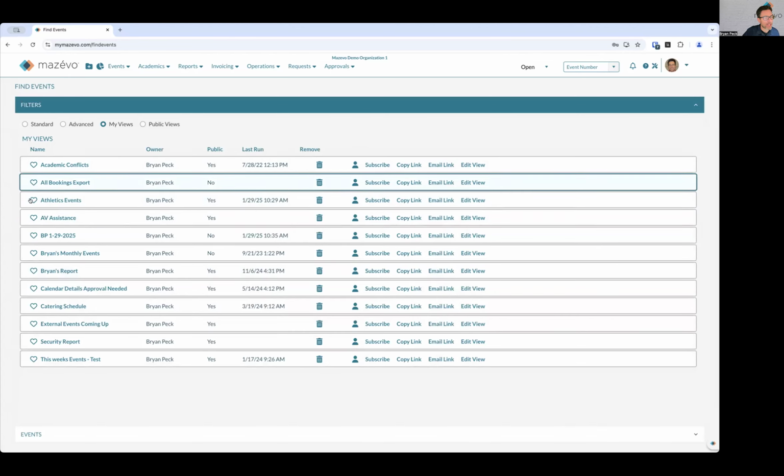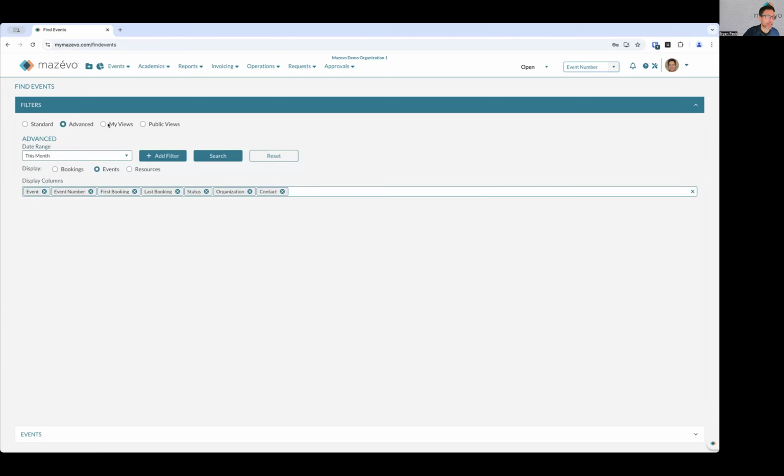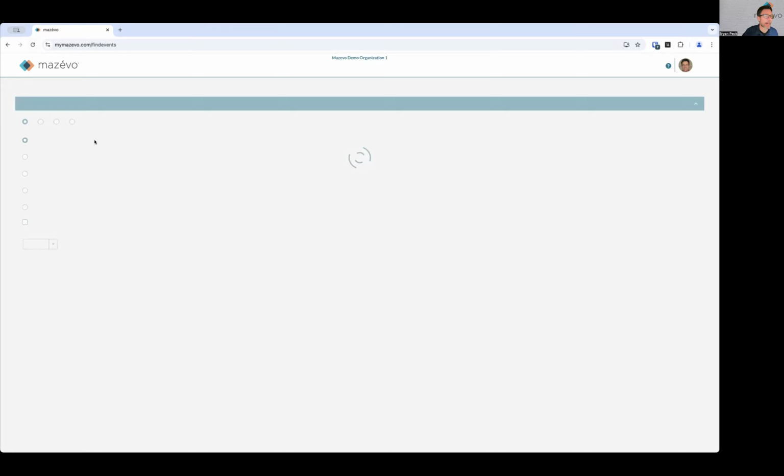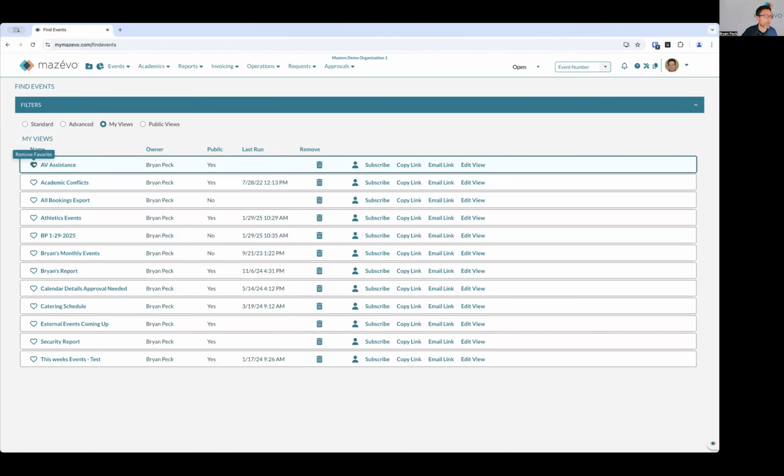The other thing I wanted to mention, in case we didn't point this out earlier, is that some of these have little hearts next to them. If this is a report that I run all the time and I want it to show up at the top, when I click this, the next time I come in here, I'll just show you. I'll need to refresh it. The next time I come in here, it's going to be at the top of My Views. So it just moves it to the top.